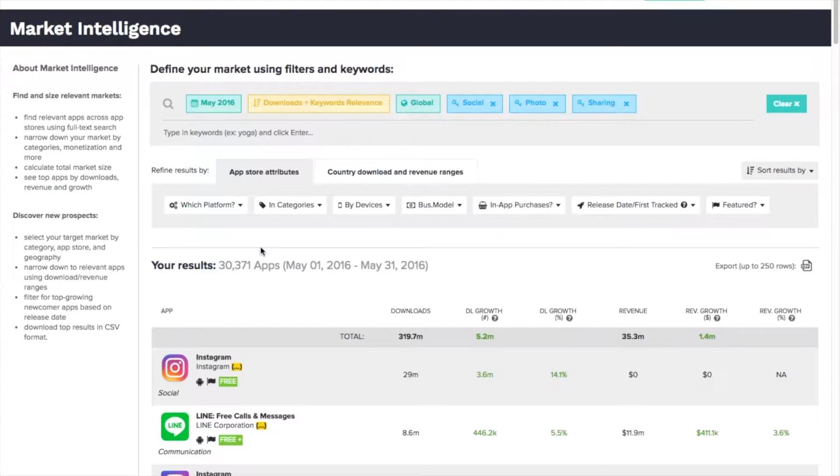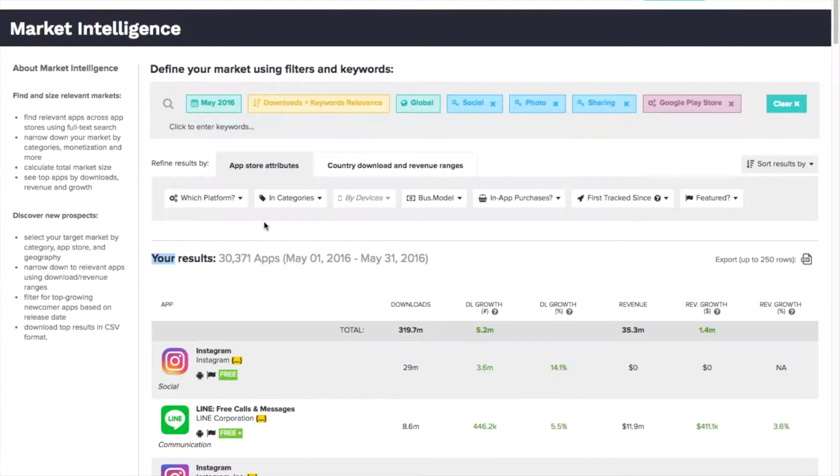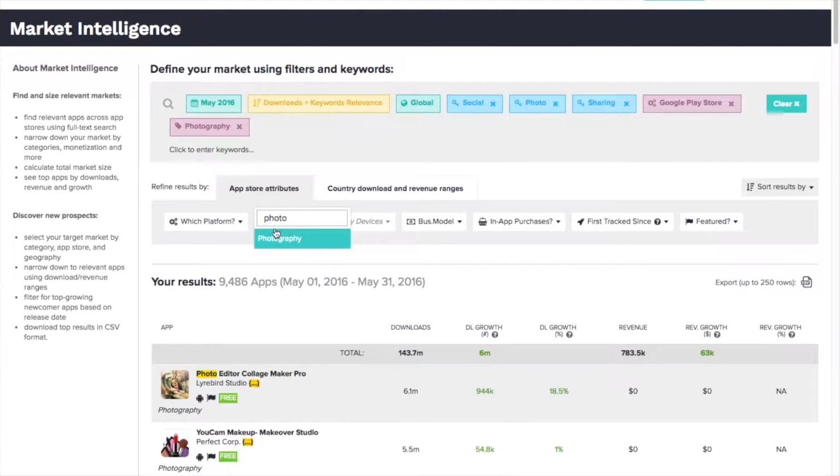It could be that you want to narrow that down further. Maybe your particular service works better with Google Play. So let's say Google Play to get Android apps. And maybe you actually specifically want to have the apps for photography. So we'll add that filter as well, and we're down to 9,000 apps. Still quite a chunk if you are looking to reach out to them as leads.